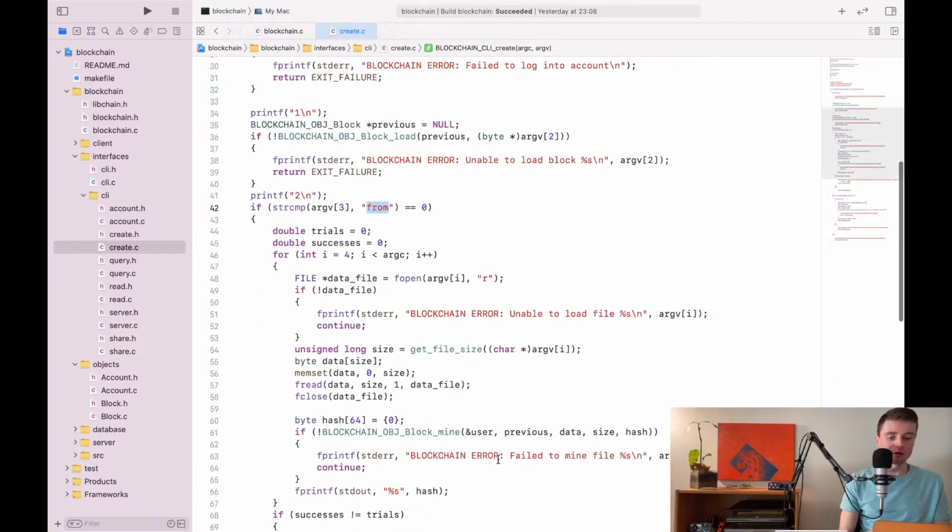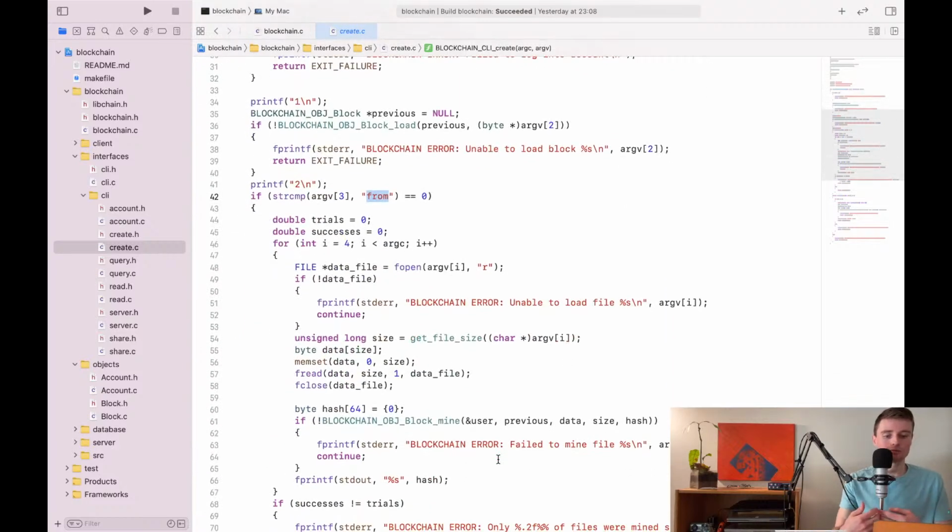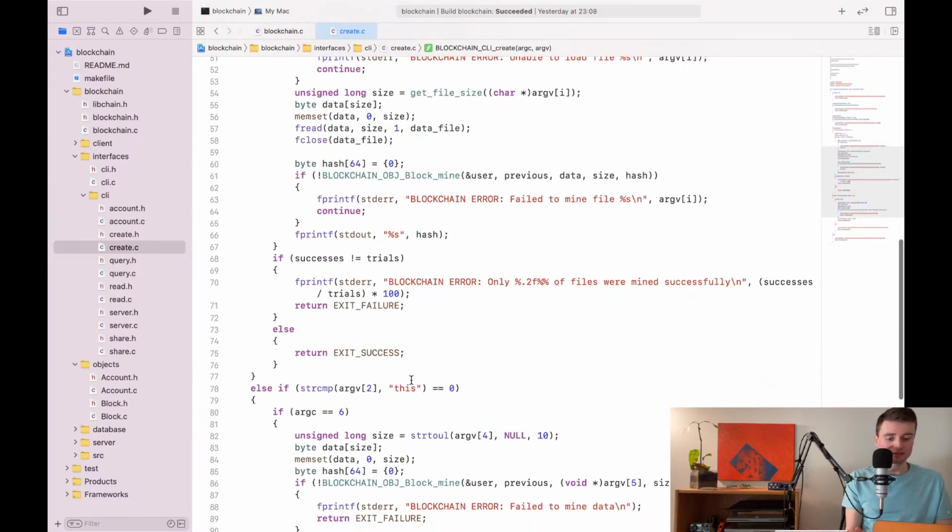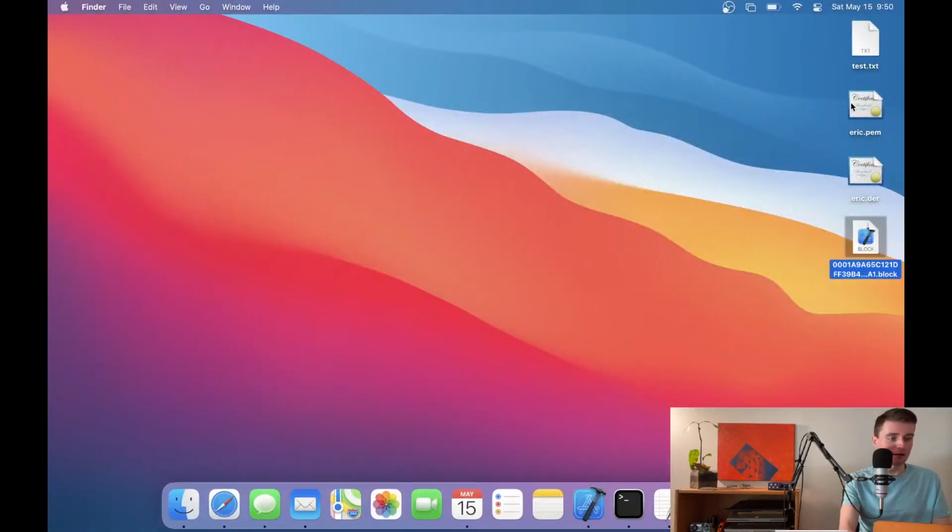So from means that you're going to make a block from a file. So you're going to take the contents of a file and store them in a block. Whereas this means I'm going to put something literally into the command line. So I can type in, like in quotes, hello world, and it makes a block out of that string. So those are two options I have, and I can demonstrate that. I have this test.txt file that has hello world written in it.